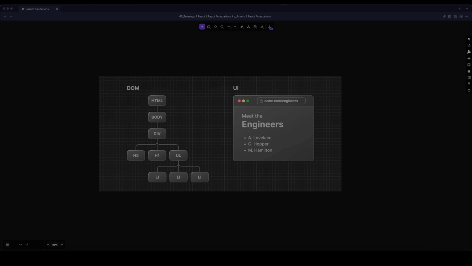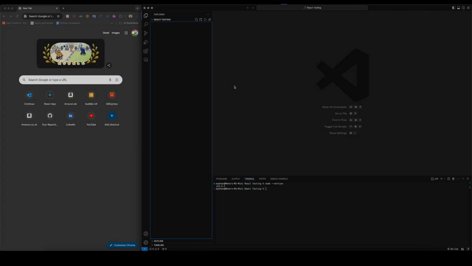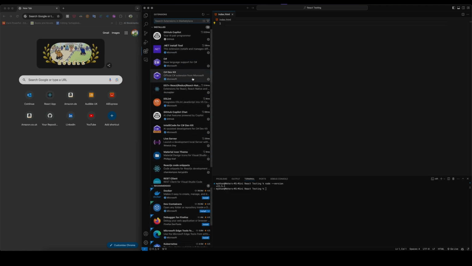Okay, let's begin by using vanilla JavaScript to create the elements dynamically. This will give you an appreciation of React when we come to it. I've already created a folder, and to it, let's add index.html. I've added a few things via the extensions tab over here, as you can see.